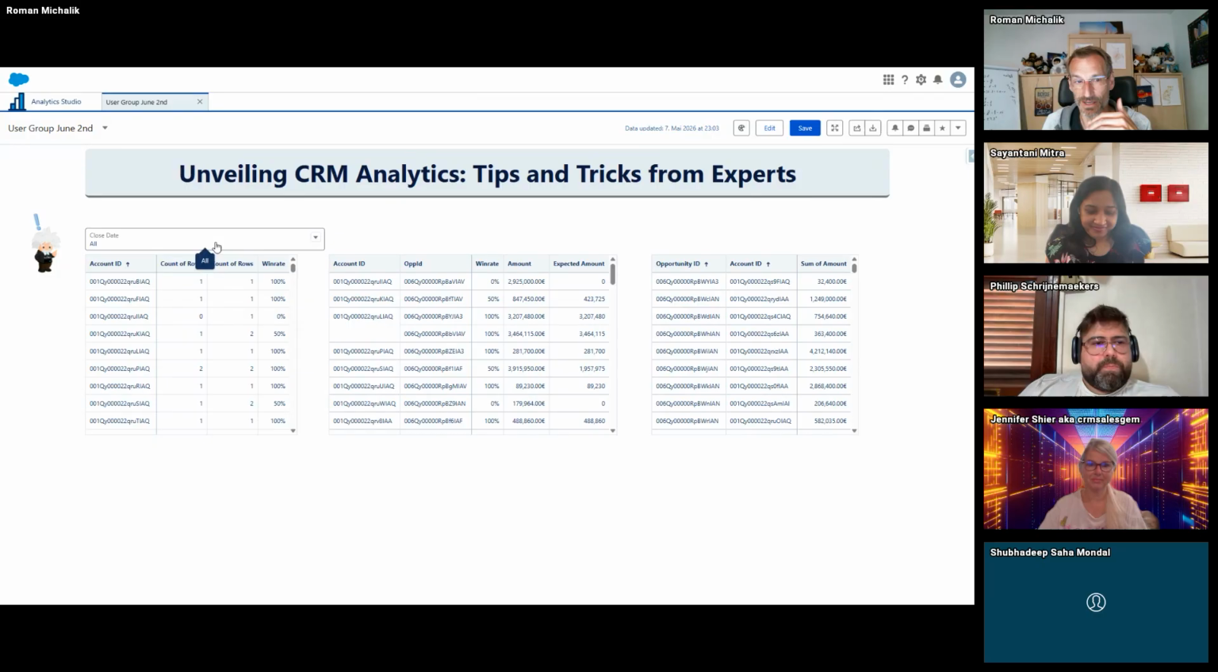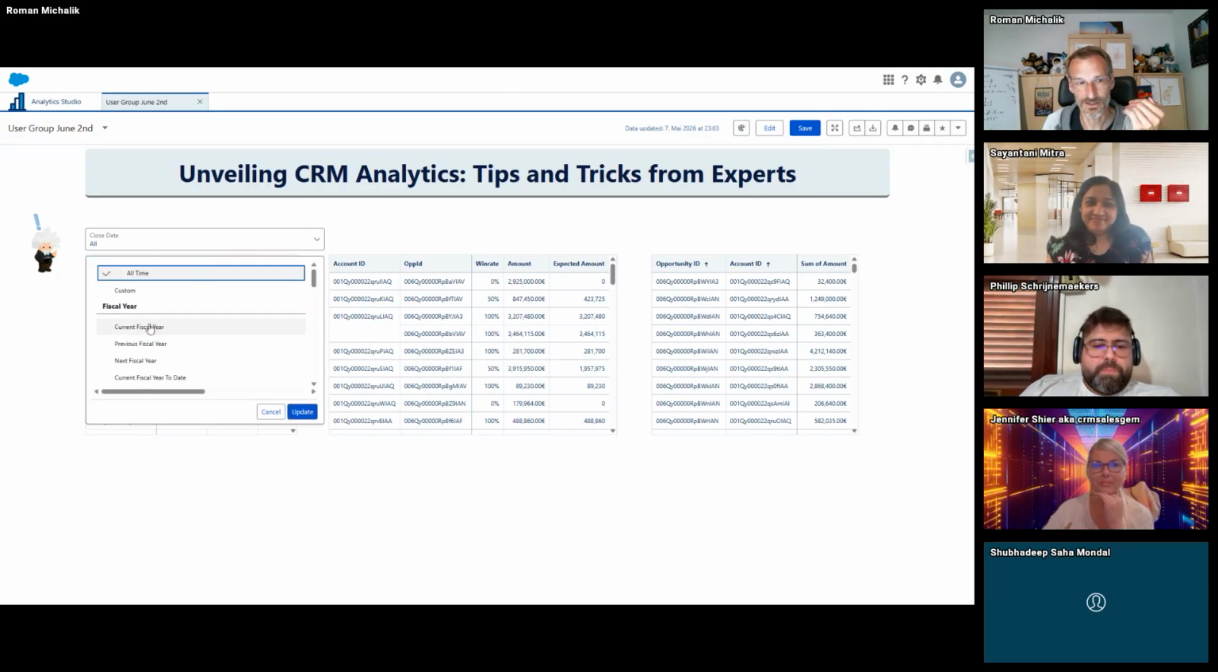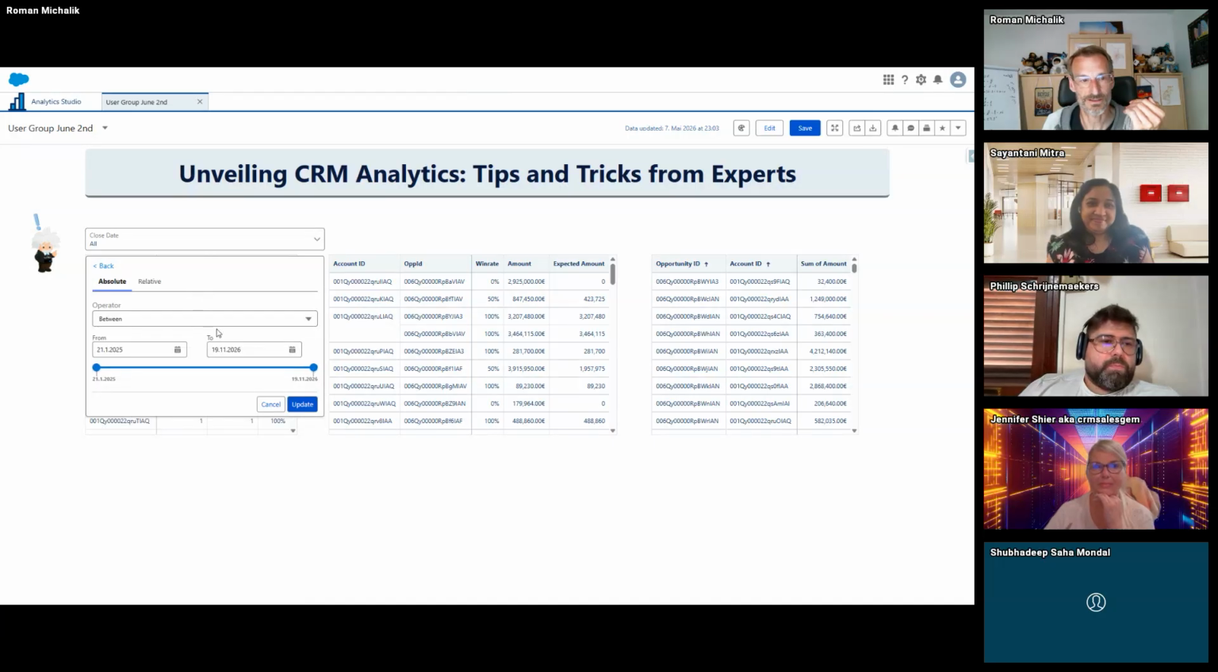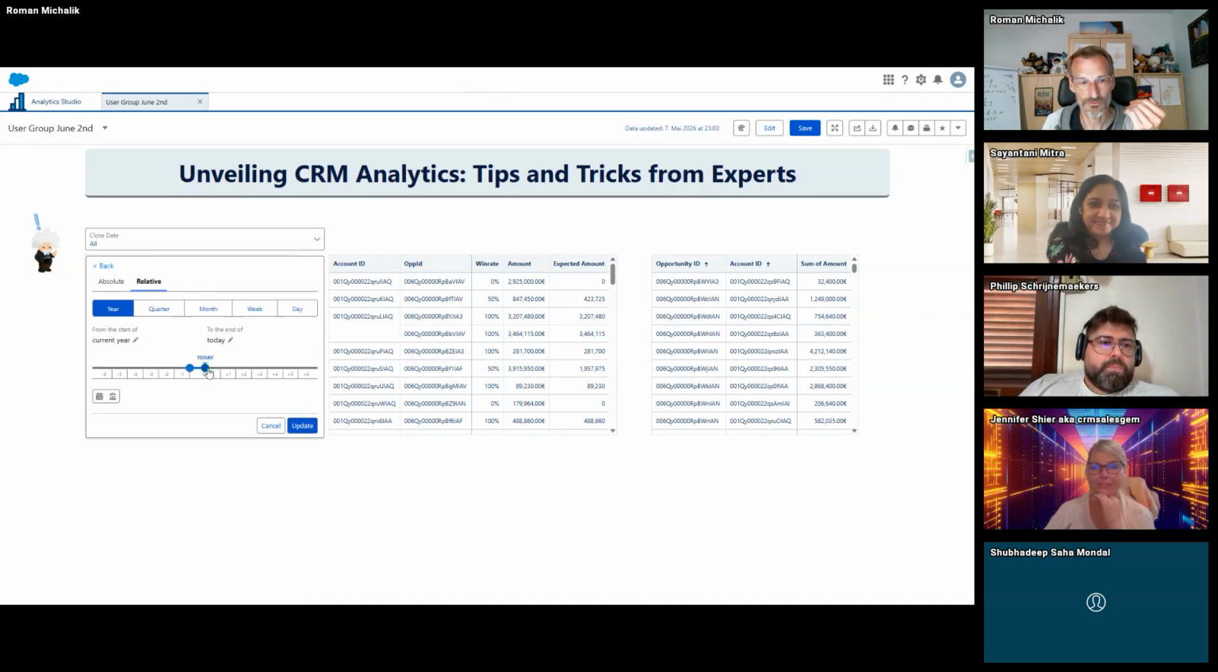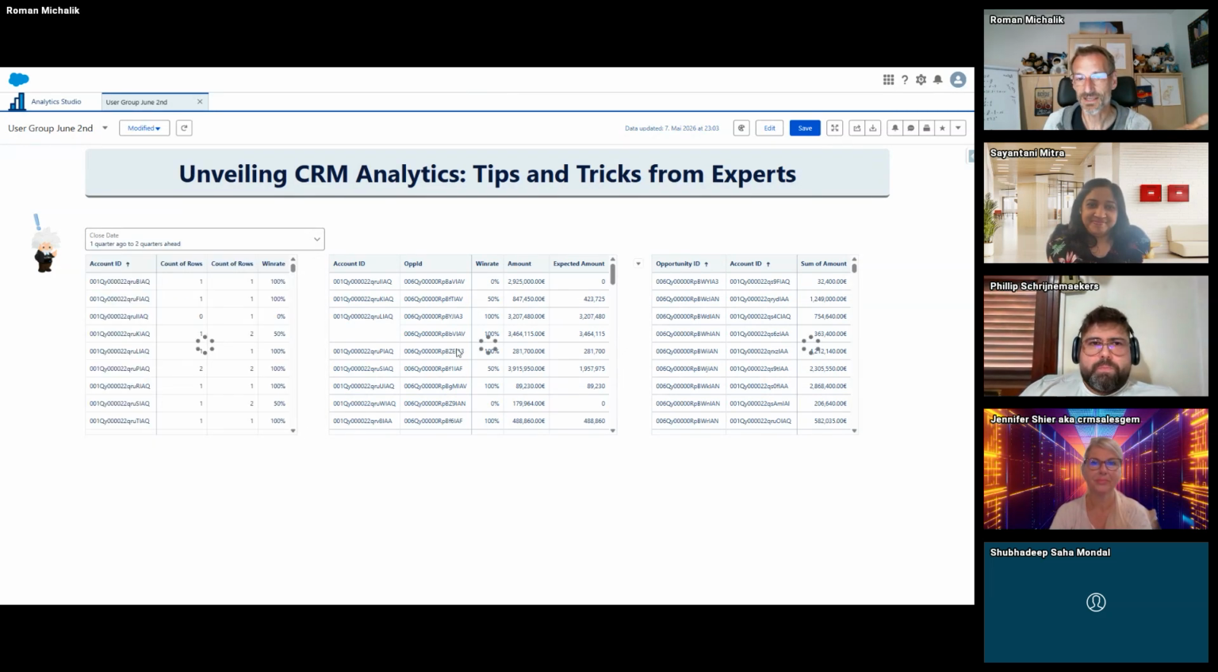But if you want to make that dynamic, so if you want to apply any kind of filters, like here, let's go into custom, for example, let's look into the future for the open opportunities, and let's just use 1 or 2 quarters back. And you will see that some of the accounts will disappear, and maybe some of the opportunities from the historical data will also disappear, and you might have totally different win rates here.